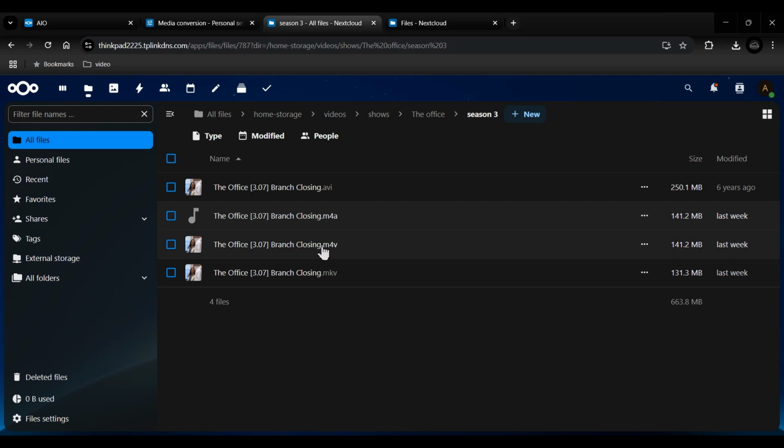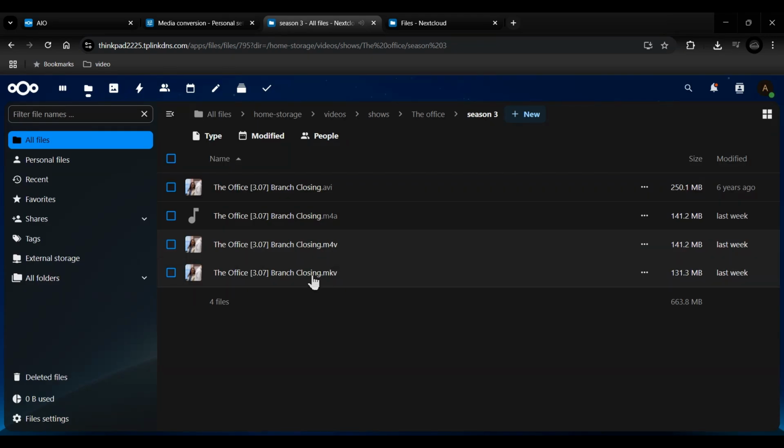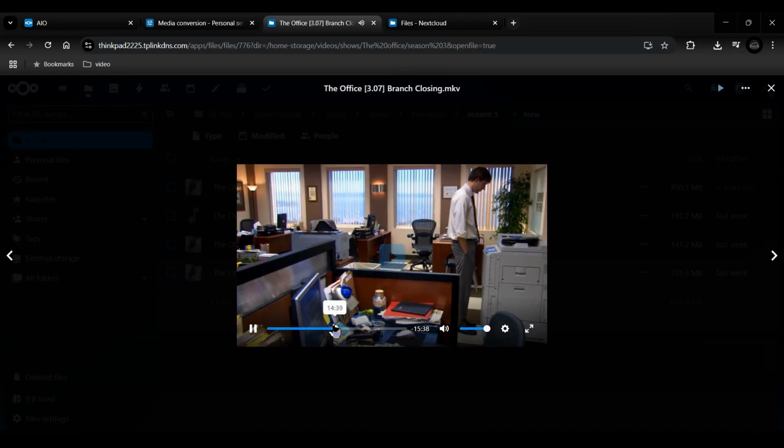But regarding this file right here, .m4v, if you click on it, it'll open up and play it like so. Same with the .mkv file. You click on it and it'll show it, and you can browse this. This will also work on your cell phone or mobile phone as well.